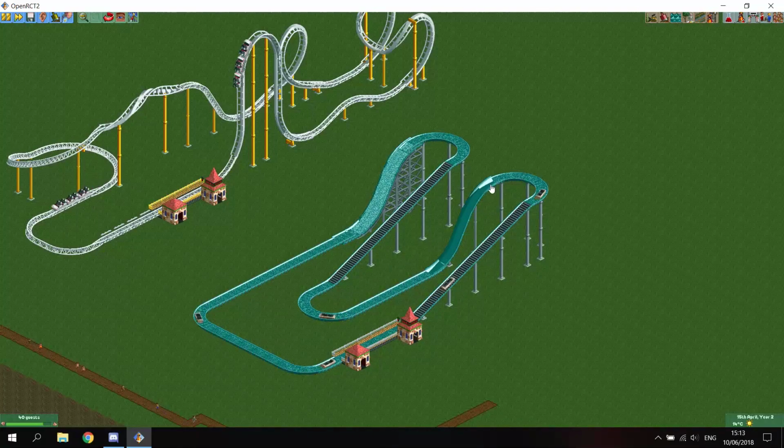What you will see, however, is that because the log flume was not made for steep drops, the boats themselves don't have sprites for it. So you can see that it drops down the hill at a weird angle. But that's usually deemed acceptable.